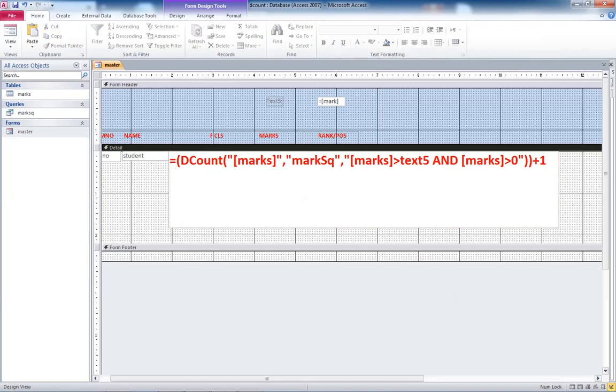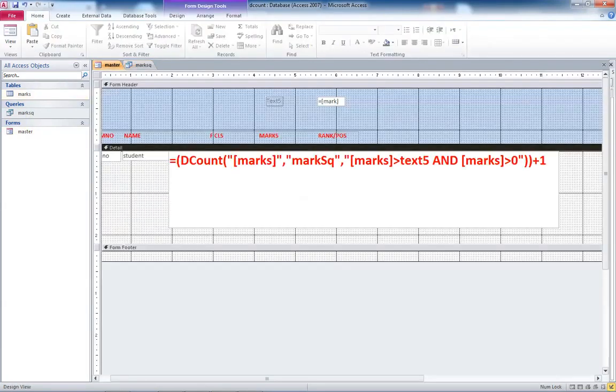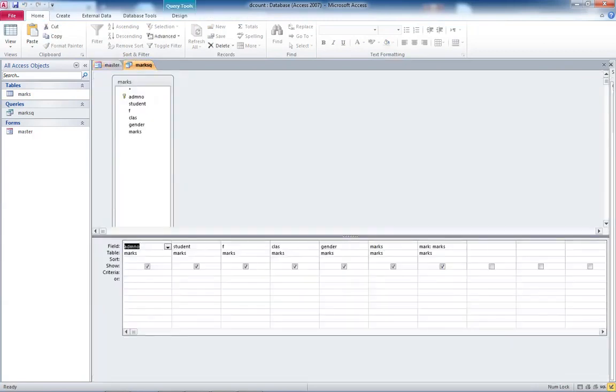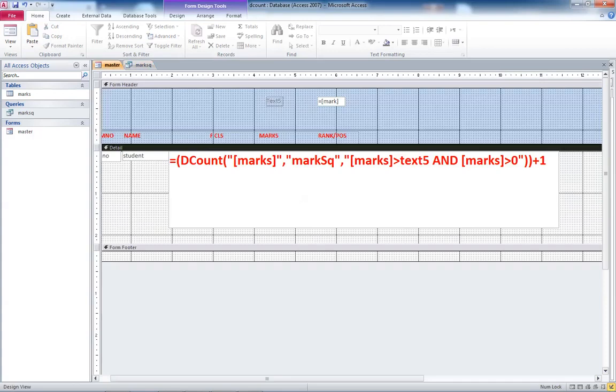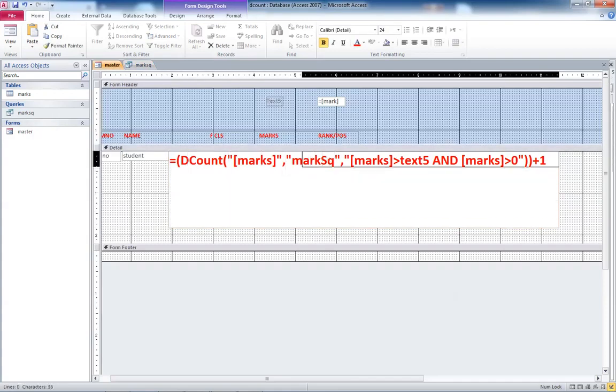Therefore, we are ranking max from a query called maxQ, a field called max, which is equated to this one. Remember, I showed you how to equate. To equate is to create a field which is equivalent to that one, and it will be referenced in the text box. Here I used this one to equate so that the computer can be in a position to compare.